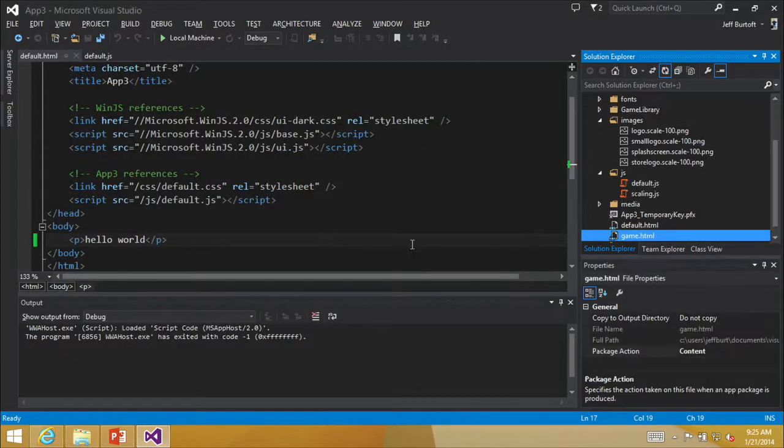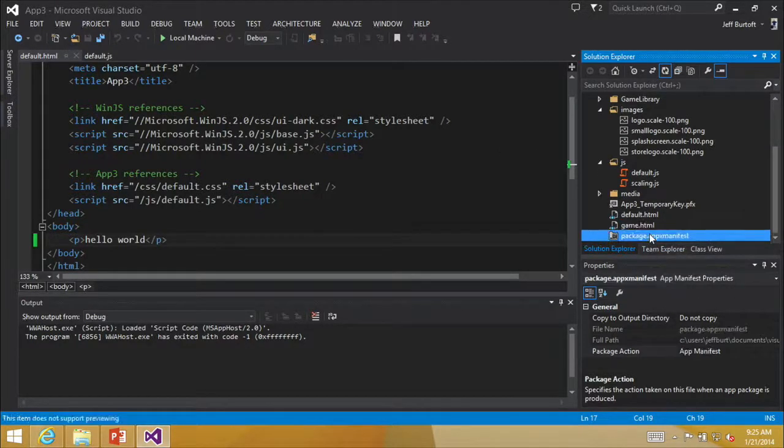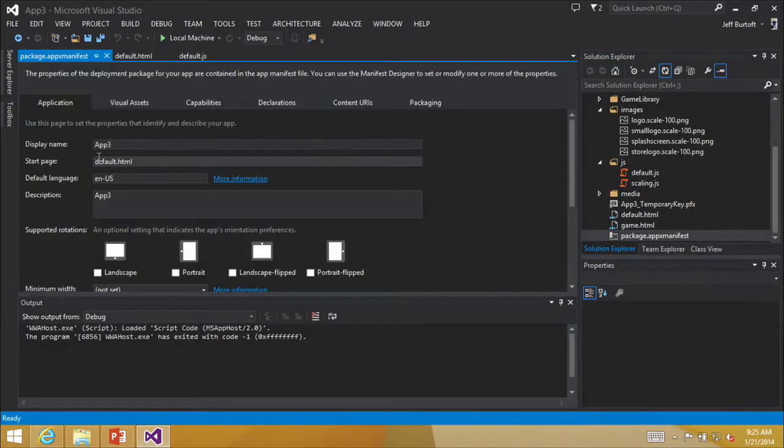The same code that runs on the web is going to run inside of the Store app as well. So I've dumped my code in there. I'm going to open up my manifest and change the start page from default to my game page.